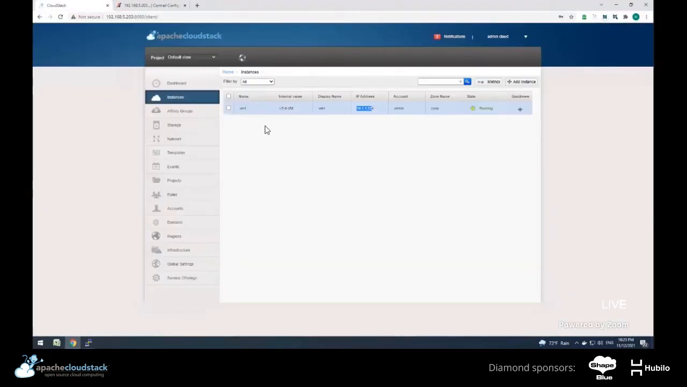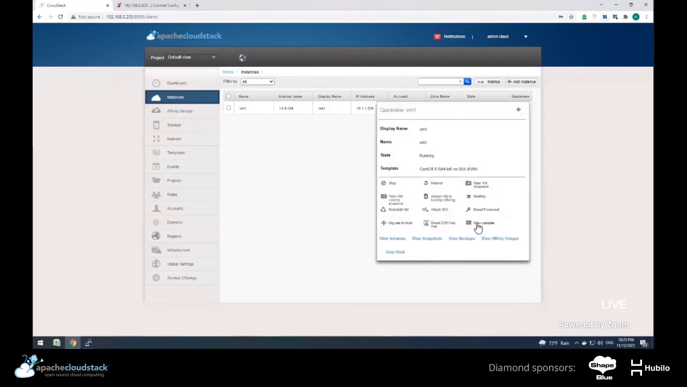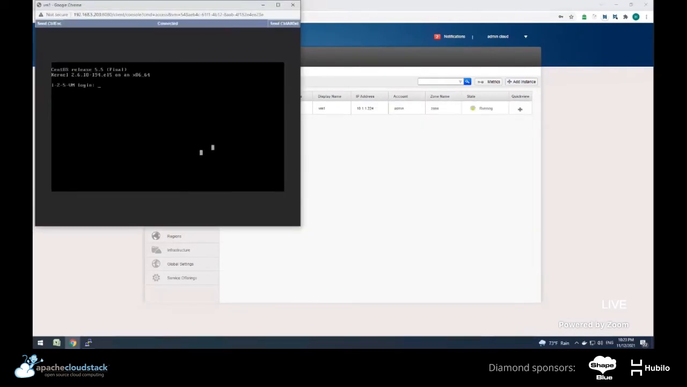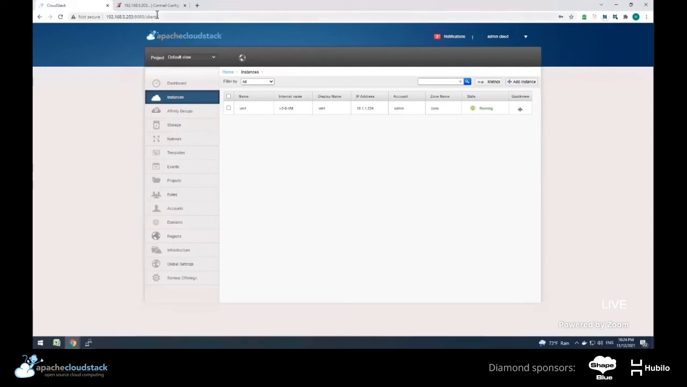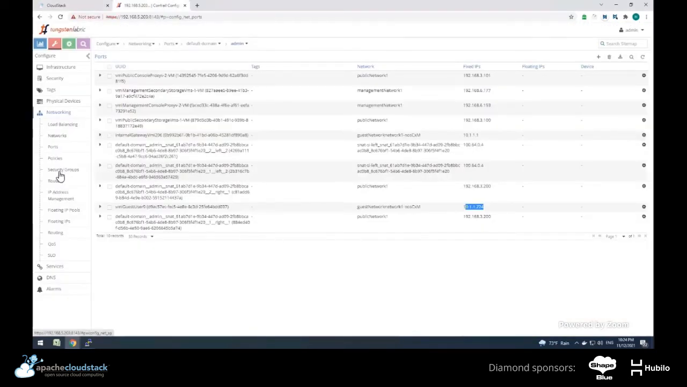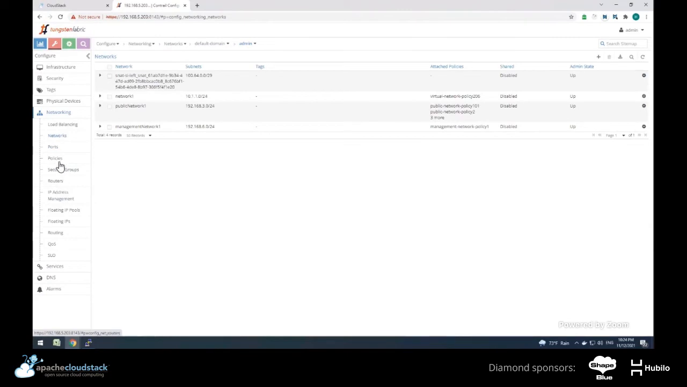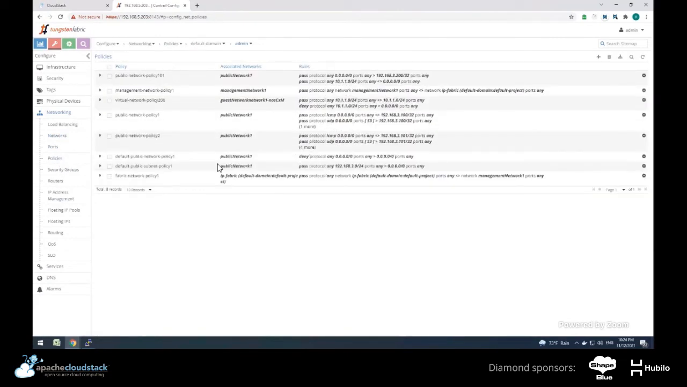Now we try to access the outside from VM1. As we can see, it still cannot ping the global network. That's because when we create the network, it has network policies that deny the outside traffic.